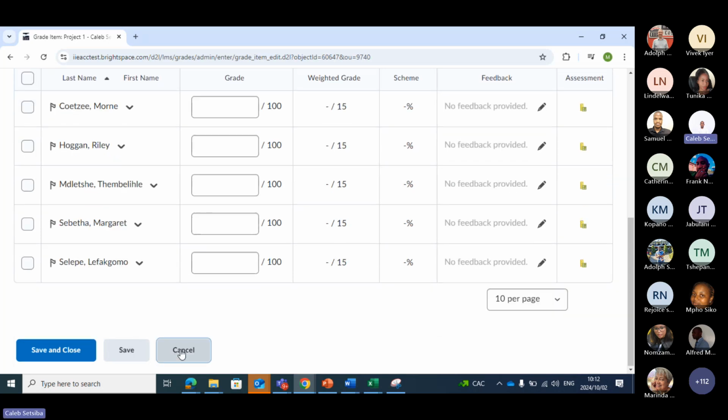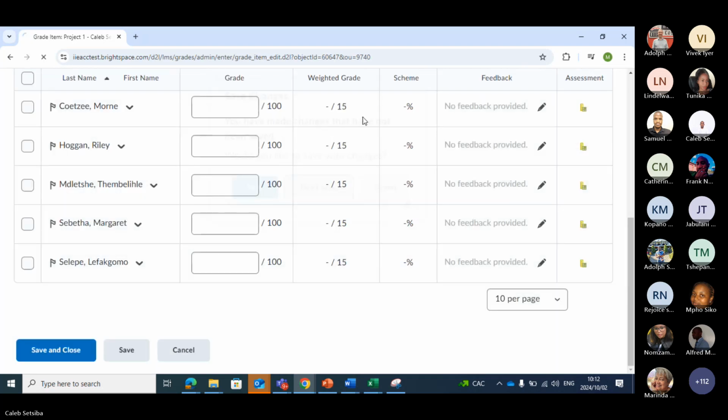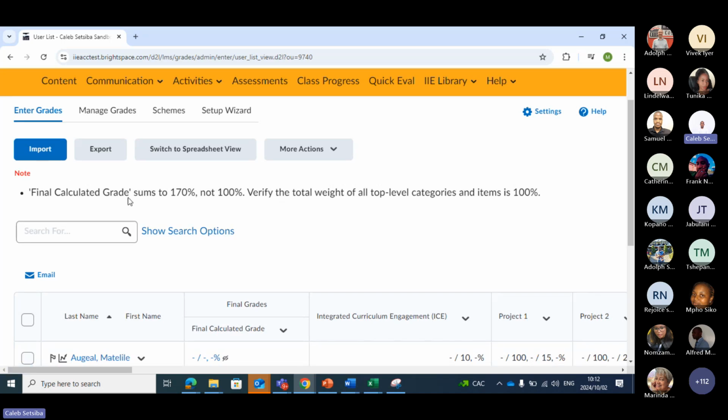Okay, so let me cancel this part. All right. So you are within the space of enter grades. So that's how you go about entering the grades.